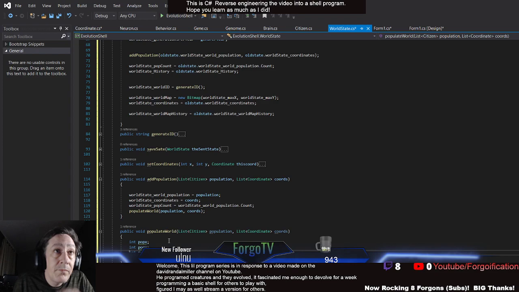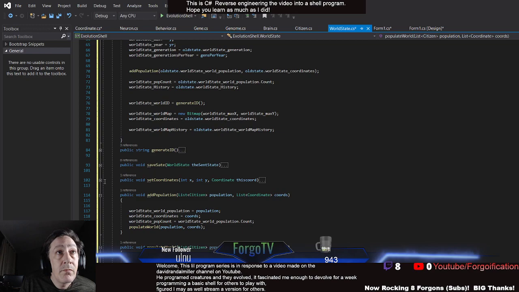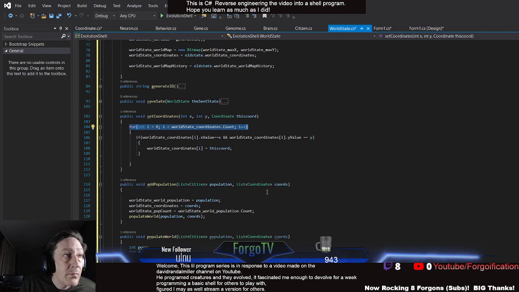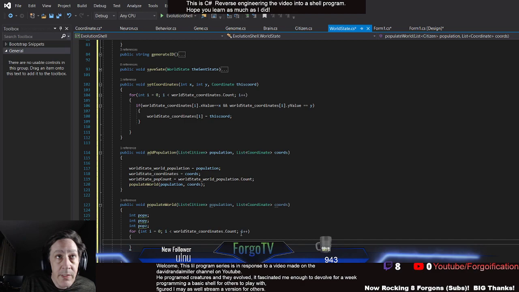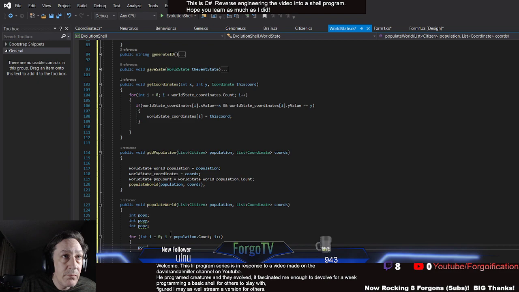So the world has three coordinates that we're basically going to fill. So we've got another for loop. And for this one, we're going to use population.count, which is the list that we're sending in. So the same thing for every iteration of I, whatever it happens to be at the time, we're going to go ahead and assign all of these three things. So we'll send in the population of whatever it happens to be locx. We don't have yet, so we'll just do locx.